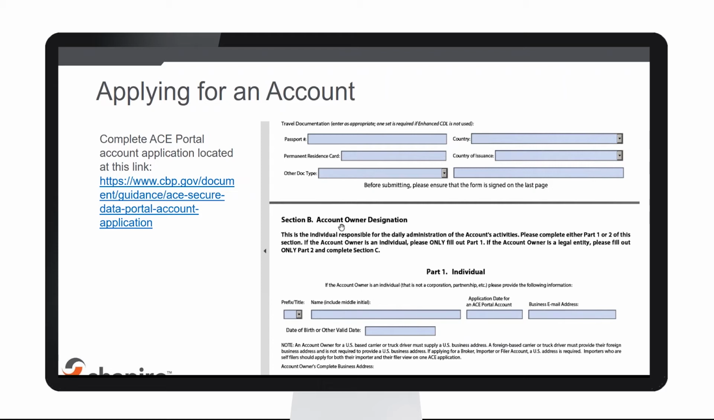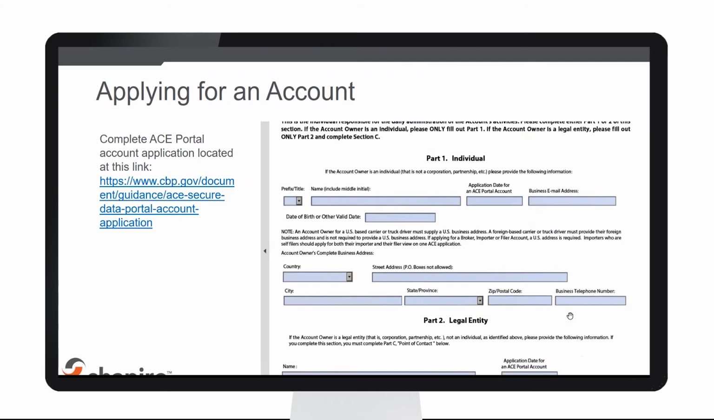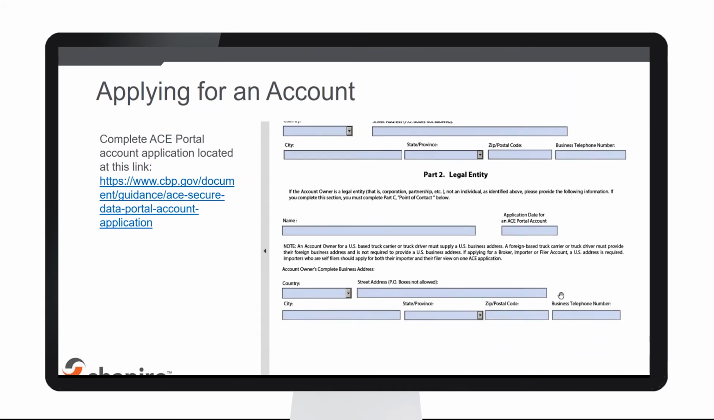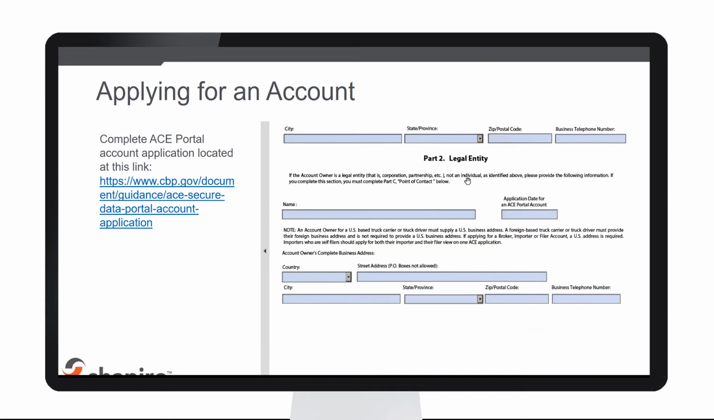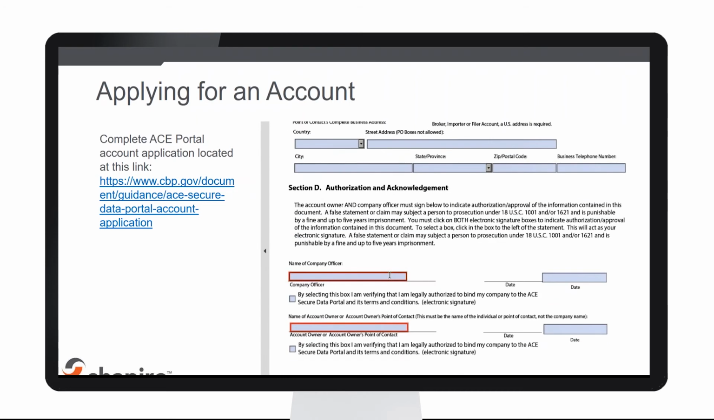Section B is the account owner designation. This is the individual that will be responsible for the daily administration of the account's portal activities. If the account owner is an individual, you only have to complete Part 1. If the account owner is a legal entity, you must complete Part 2 and Section C. Section C is the point of contact for the account. This will be the trade account owner for the account. And Section D is the authorization and acknowledgement.